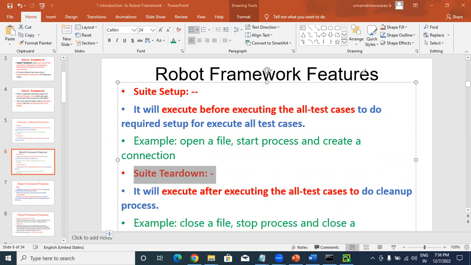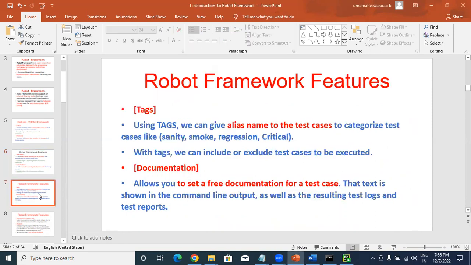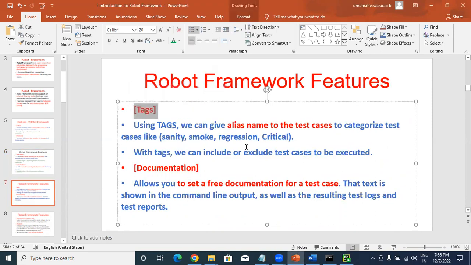That means a collection of test cases. Before executing all the test cases, you will use this information. Another important feature, which you already discussed, is tags. What is a tag? A tag is an alias name for the test cases.